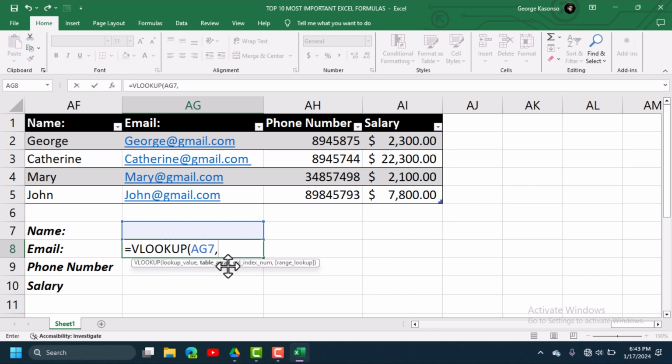When you put the comma there, the next argument is going to be the table array. And in this case, we're going to use this table array. It's a range, the table range. That's what they want here. Then we also put a comma at the end of this range. The next argument here is the column index. It should be a number.